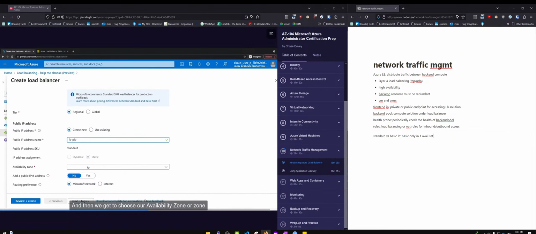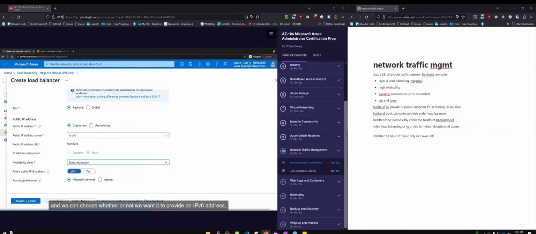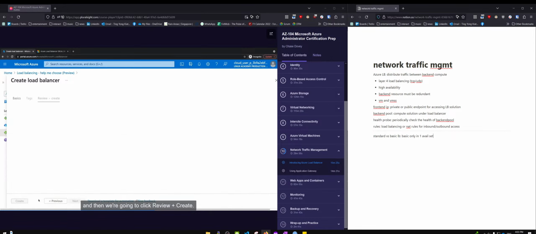And then we get to choose our availability zone or zone redundancy for our load balancer here. We'll go ahead and choose zone redundant. And we can choose whether or not we want it to provide an IPv6 address. We'll select no. And we can change our routing preferences between either Microsoft Network or Internet. We're going to use Microsoft Network here. And then we're going to click Review and Create.